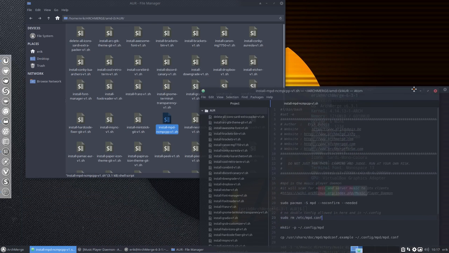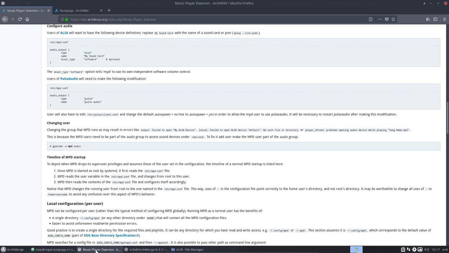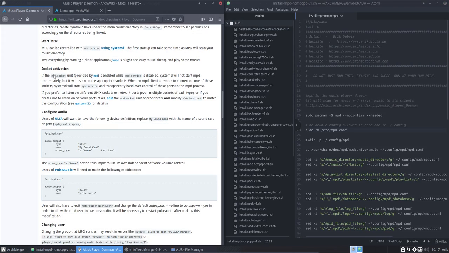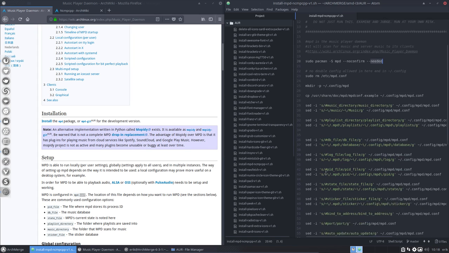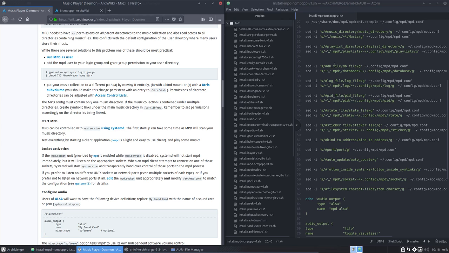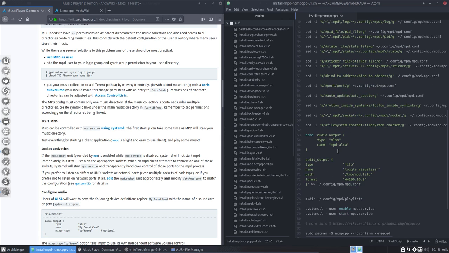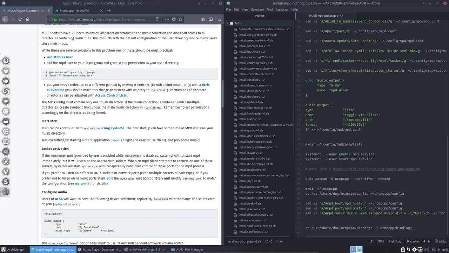And like I told you, making scripts is not that difficult at all. All I did was follow what it says here. It says install mpd package. What I do is sudo pacman -S mpd, no confirm, so yes. Needed means if it's already installed, skip it. So when I test the scripts five, ten times, it just skips this installation because it's already installed. And all these elements come from information that I gathered in here, and I've translated it into a script. And finally, everything is then installed. So this is all MPD.